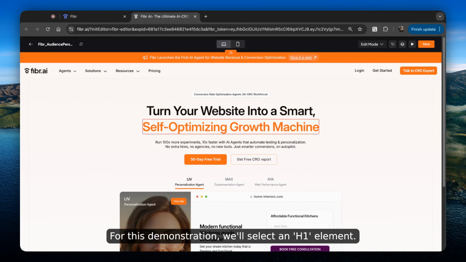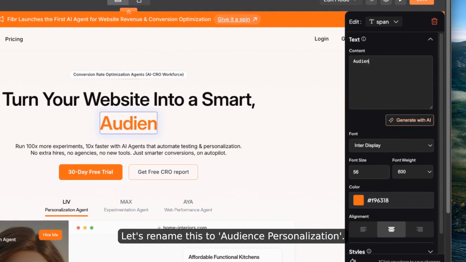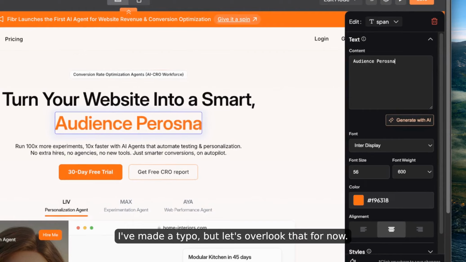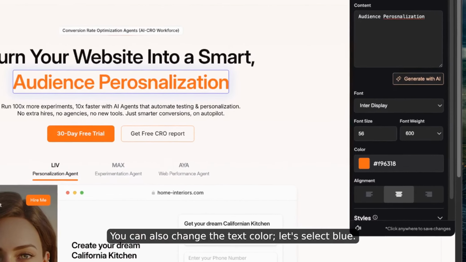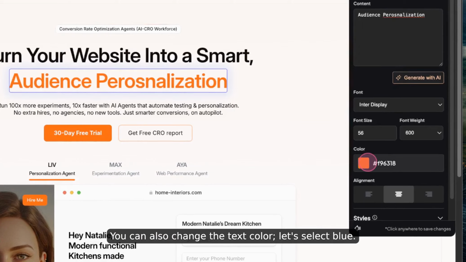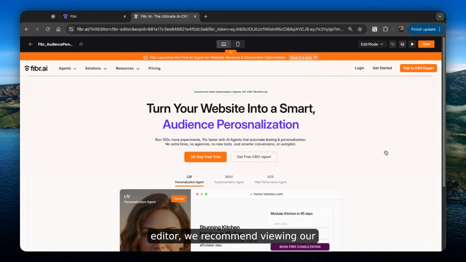For this demonstration, we'll select an H1 element. See the element highlighted in red? Let's rename this to Audience Personalization. I've made a typo, but let's overlook that for now. You can also change the text color. Let's select blue. To explore the full capabilities of our editor, we recommend viewing our step-by-step guide video on the Fibr editor.